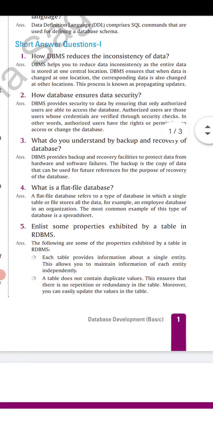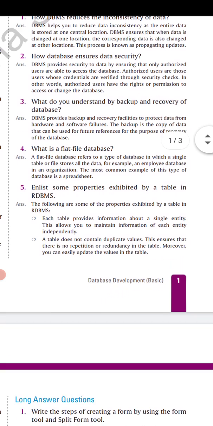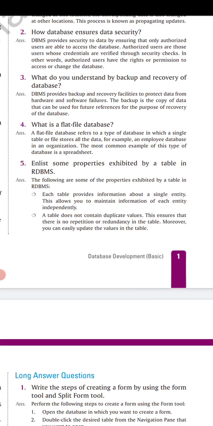What is a flat file database? A flat file database refers to a type of database in which a single table or file stores all the data. For example, an employee database in an organization. The most common example of this type of database is a spreadsheet. You know well what a spreadsheet is. A number of rows and columns are there as a table, and you can write and store the data there. So that is a flat file database, that is a single table.